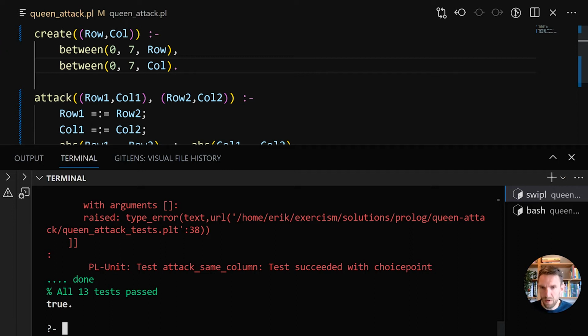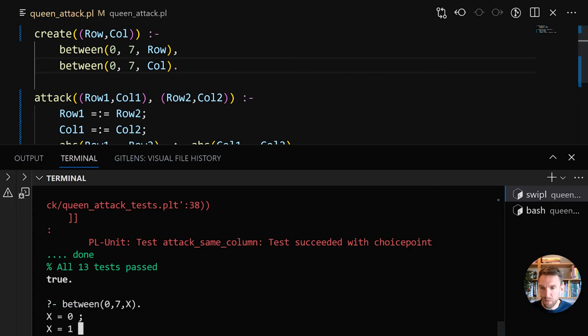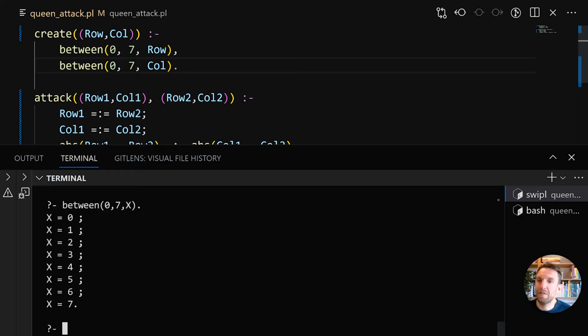Just to show you how things in Prolog can work in different directions, we can also do between 0, 7, x. So we're going to do a placeholder value for the third argument. If we run this, Prolog will say, hey, the value 0 is valid. If I press the semicolon, I will get the next value. So Prolog will iteratively try out and list all the possible values. So you could even use the between predicate to find all the values in a range. It's not just a check, you can also use it to generate data.